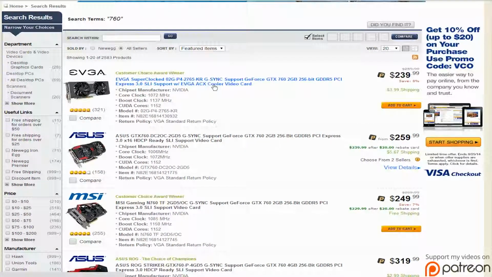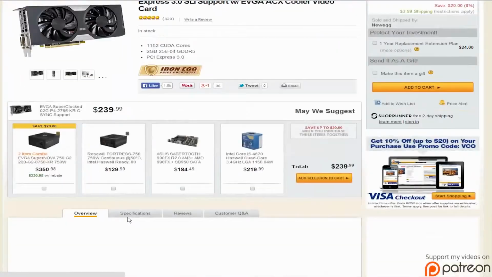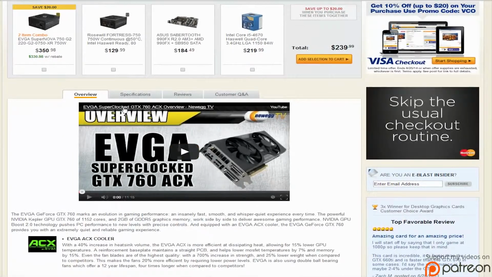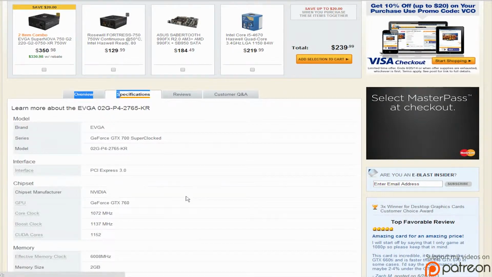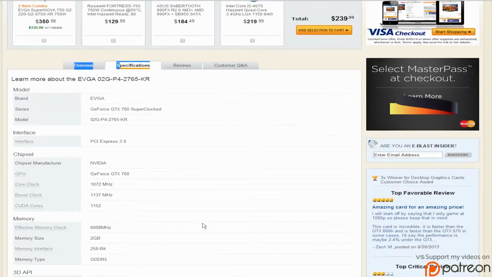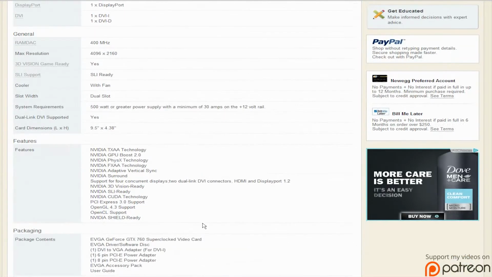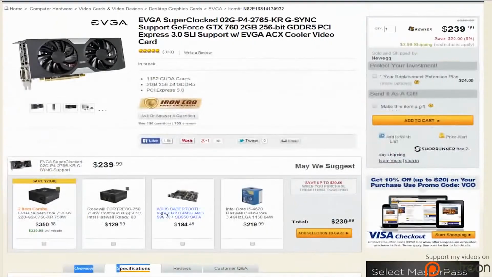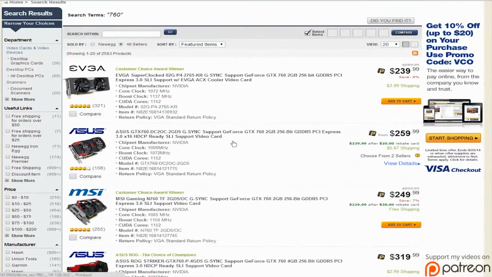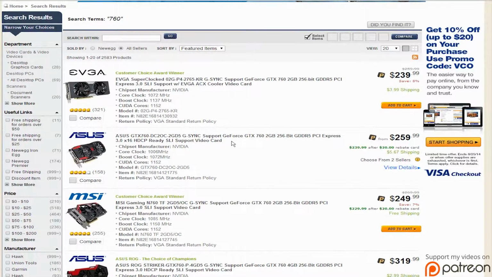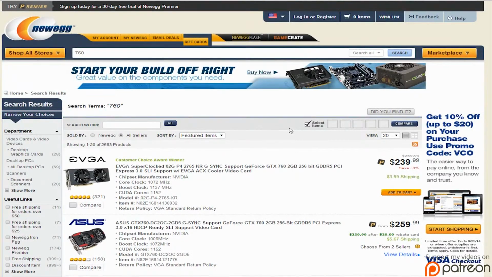I don't think they really talk on here about what the actual code name is. Just like Intel has Haswell for the processors, the 800 series is Maxwell. I don't know what this one is. Okay, so let's go over NVIDIA first.